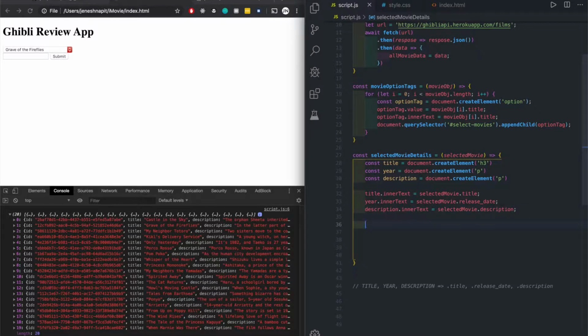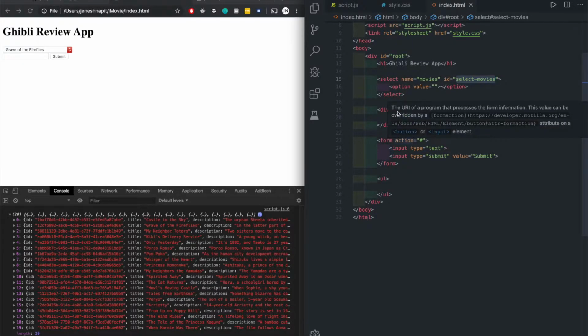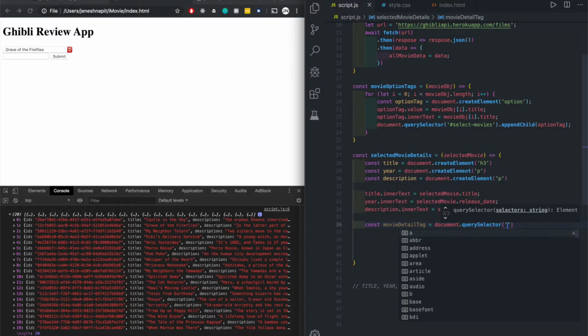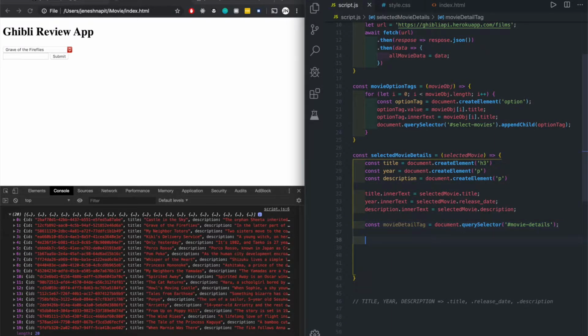Finally, let's append it to something. Since we're going to append it to the same thing multiple times, let's create a variable. What are we appending it to? We are going to append it to this movie details. So let's just copy it. Constant, say movie detail tag. Movie detail, it doesn't matter. Movie detail tag, okay. Document.querySelector, let's do a hashtag movie details. Cool.